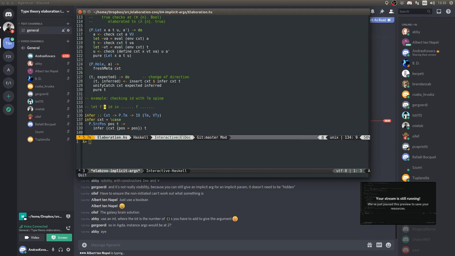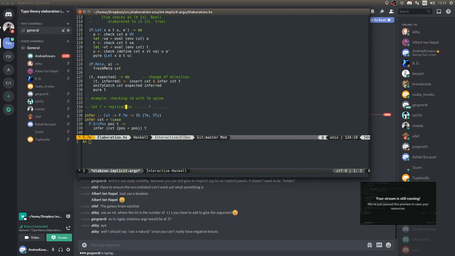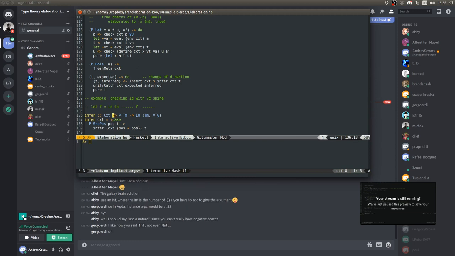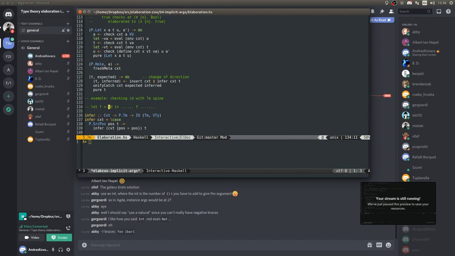And then here, because f is not annotated, it's just defined to be id, or maybe f could be some other interesting polymorphic function, like replicate for vectors. Let's just keep it id for simplicity. Then the intuitive behavior, and also what is happening in Agda, is that here I'm checking id with an unknown type because f is not annotated, but I want to apply id to a fresh meta variable. So I want it to be like this. And then, of course, I have to use id in a monomorphic way in this particular expression.